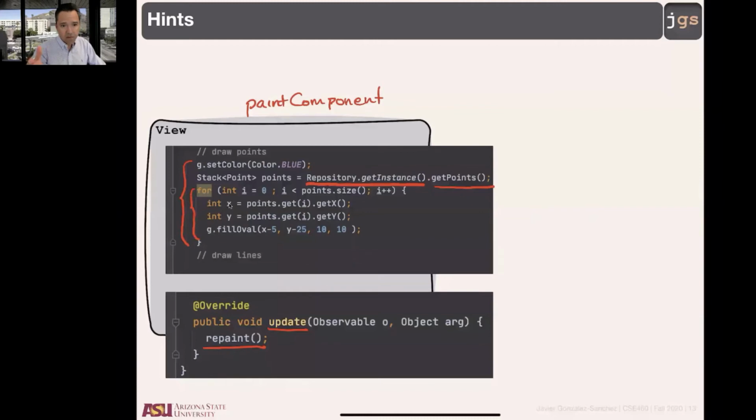You can use something more fancy. I am just trying to facilitate the reading here. You do a loop, 0 to the number of elements in the repository, the number of dots. And for each of the dots, they are objects. Get X, get Y. They are objects with those two values. Get the values. And with those values, draw an oval.